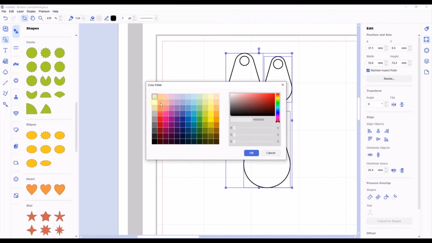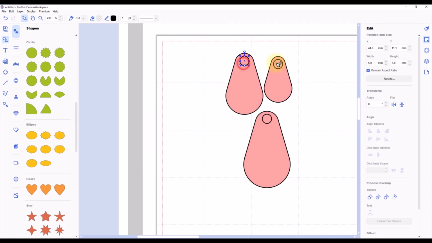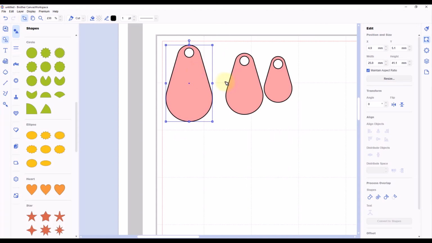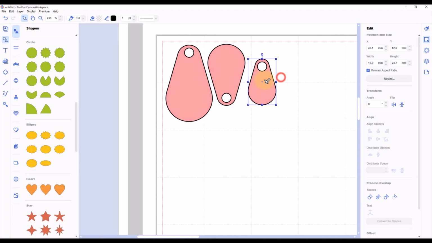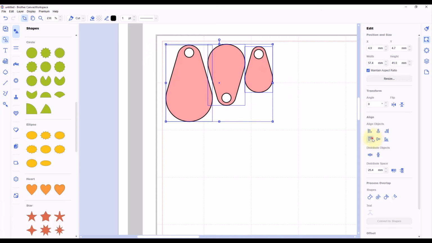Now I'll select the three teardrop shapes and give them a colour. Again, this is just for identification. There's no actual changes happening to the design. Now I'll group each hanging circle or hanging loop with each of the teardrop layers and then just arrange them on the mat. If you've got an all-over pattern, a multi-directional pattern, flipping and rotating like this can also save space and save money because you won't be using as much of your sheet when you come to cut them out.